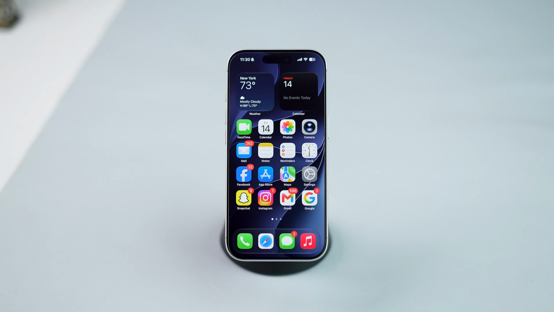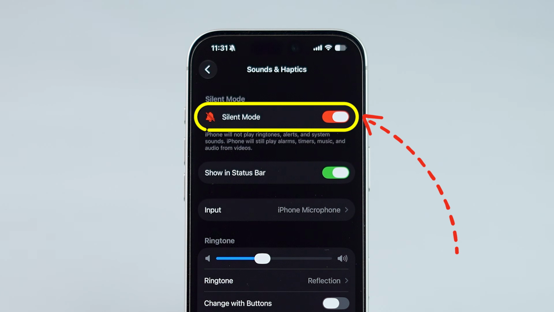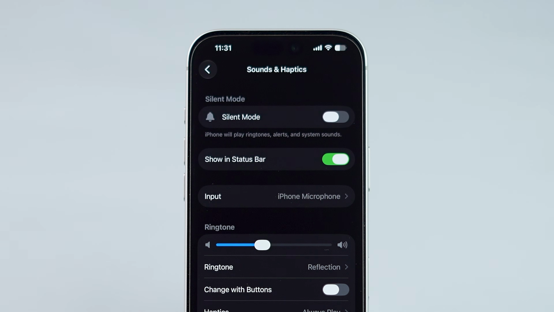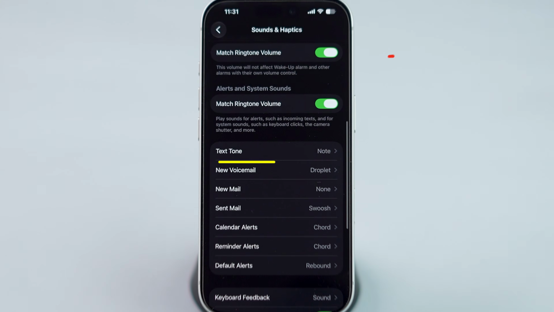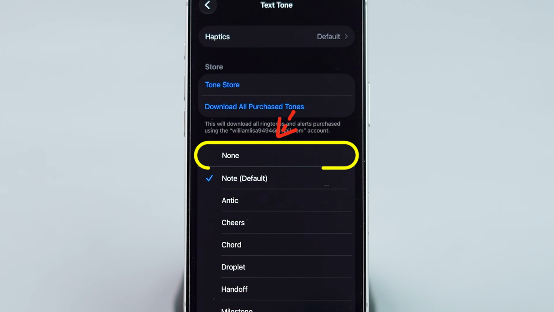If you want to silence only your messages, turn off Only Message Sounds. Go back to the Sounds and Haptics settings, and then turn off silent mode. Then scroll down just a bit, and tap on Text Tone. Change the text tone to None.